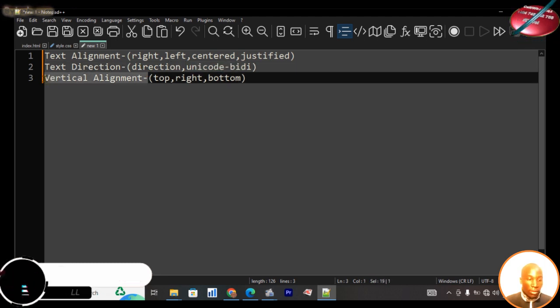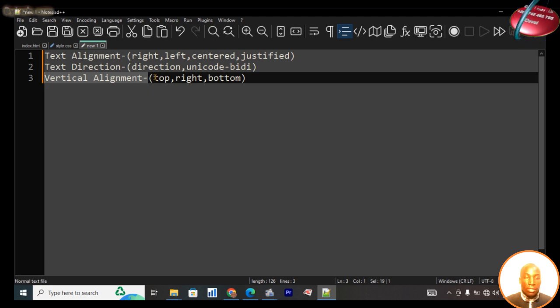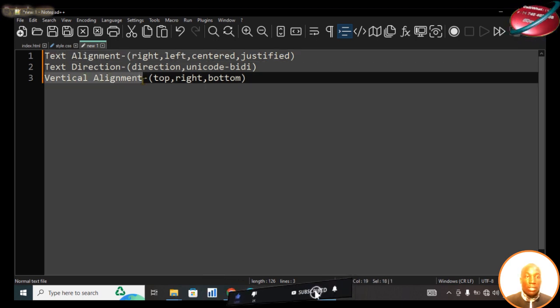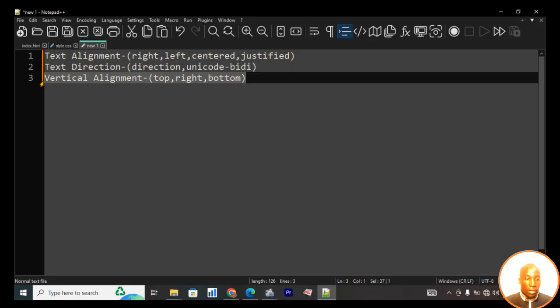Each letter in the word is flipped from left to right using the Unicode-bidi property. Vertical alignment will apply to other HTML elements. It behaves like the text alignment but only for the text, and this one for other HTML elements like an image. The last one I'll explain later in other tutorials. It's not very applicable here. I'm only dealing with the text. So it has the properties like top, right, and bottom. Let's start with the text alignment.